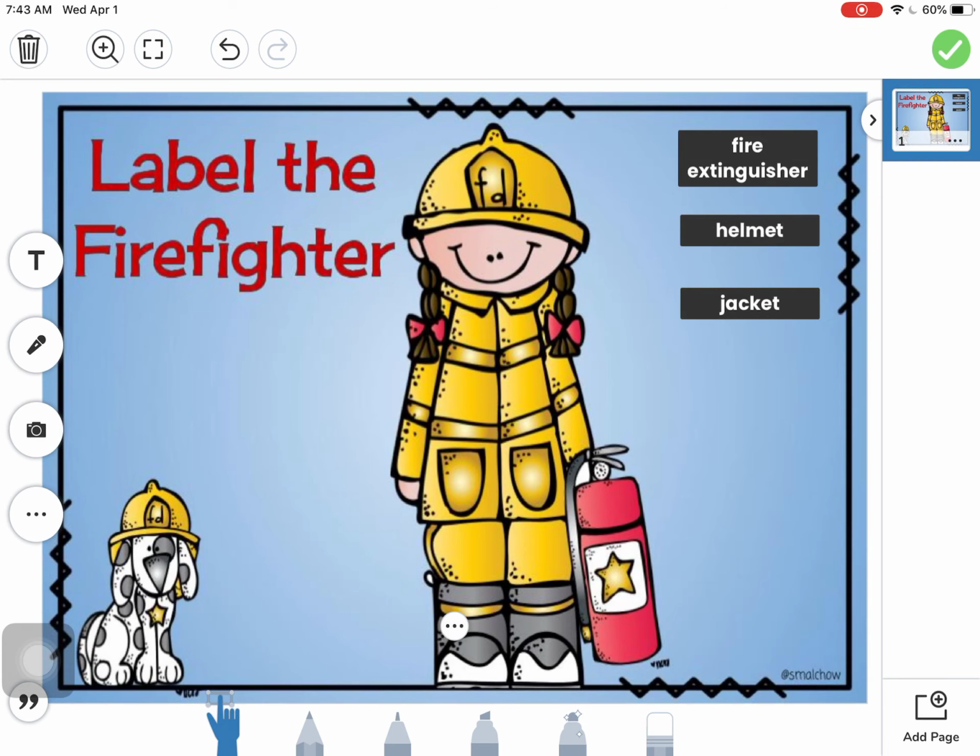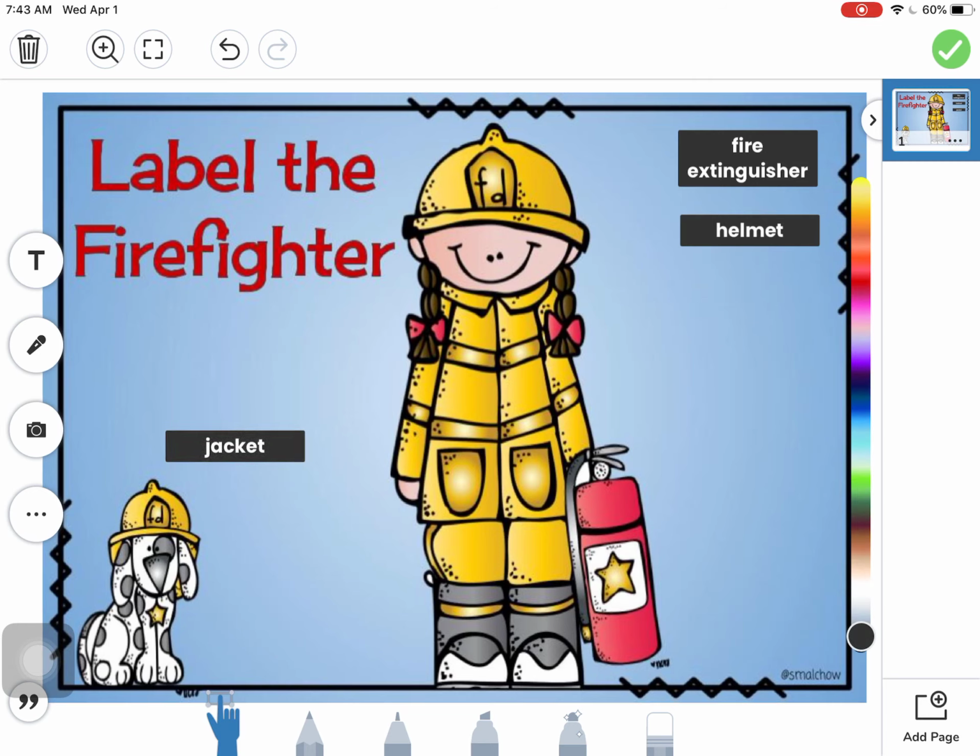All right, so those things, as you can see, if I put my finger on the screen, I can still move those items wherever I want on the screen. But again, my background does not move.